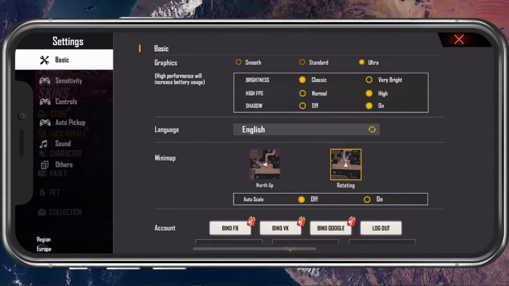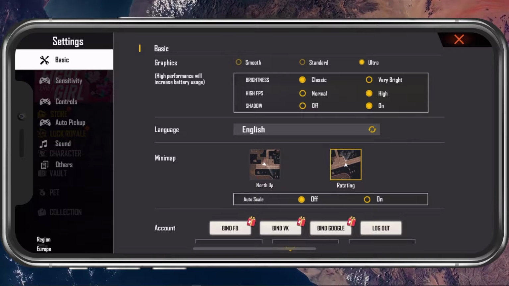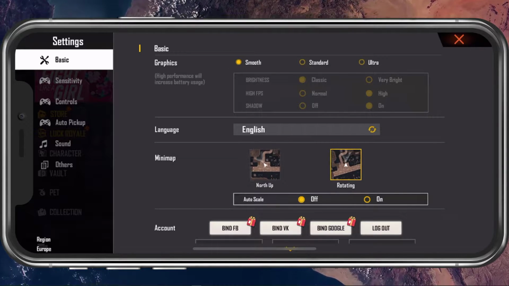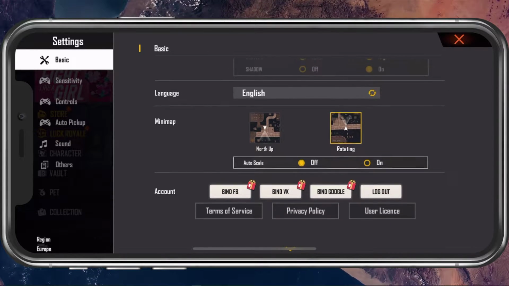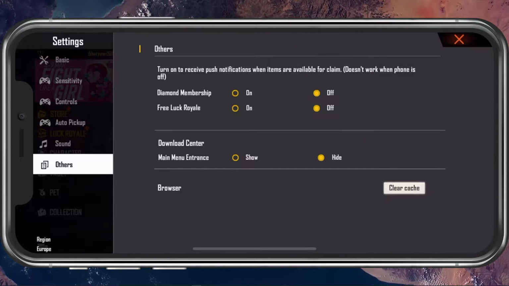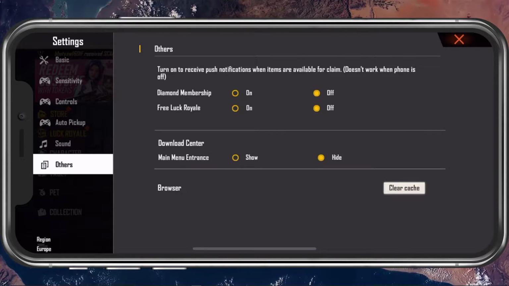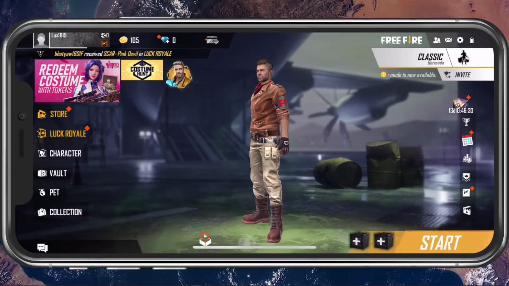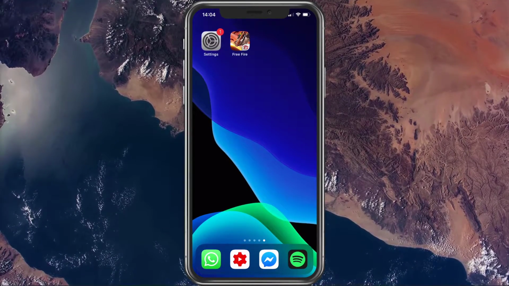Open up the game and navigate to your settings. Here in the basic section, make sure to lower the graphics setting to smooth. Turn off shadows, and in the other section make sure to clear the browser cache if you haven't done this in a while. Next, close the game and all applications running in the background.